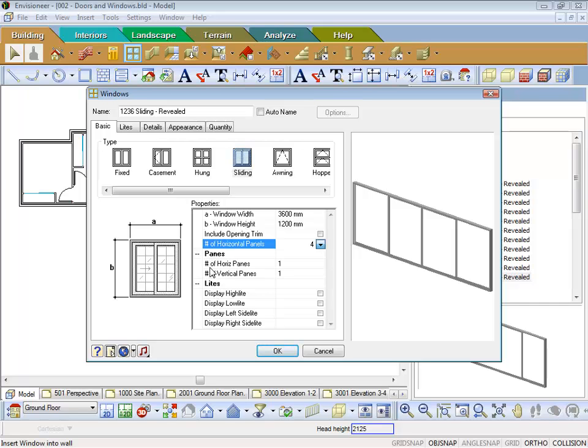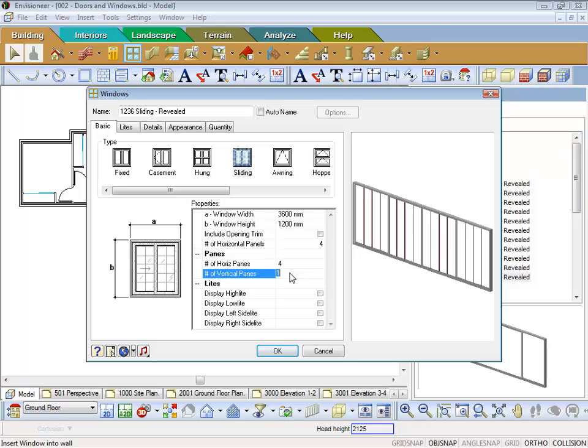Also with the panes, we've got a 1 by 1, a 1 horizontal pane and a 1 vertical pane. Let's say for instance you wanted colonial bars on it, you could maybe type in 4 horizontal panes and 4 vertical panes, and therefore on the right hand side you can see it looks like it's got colonial bars on it. Okay, so I'll just take that back to 1 by 1.